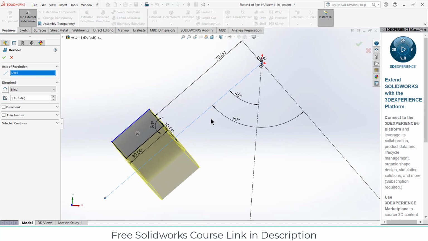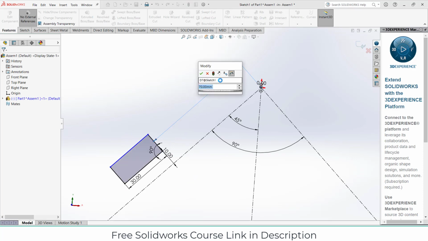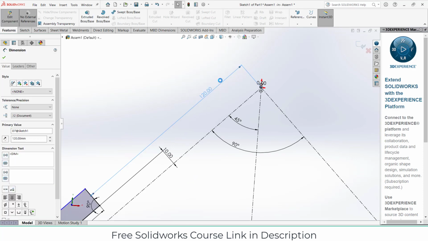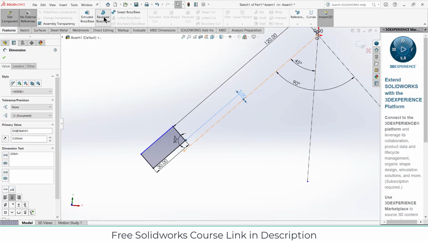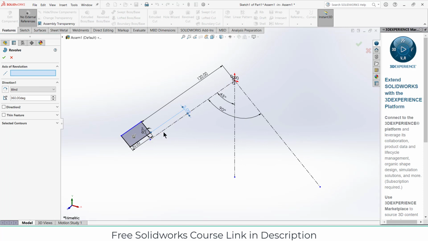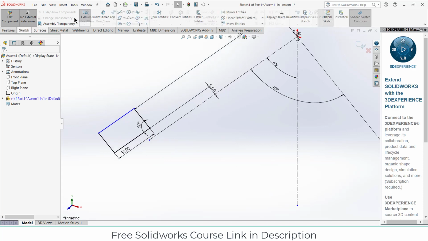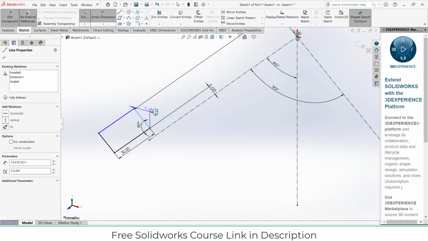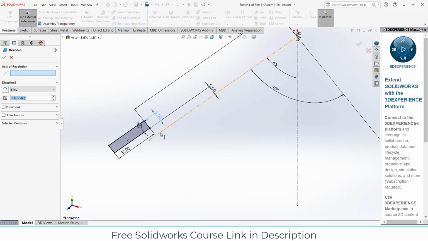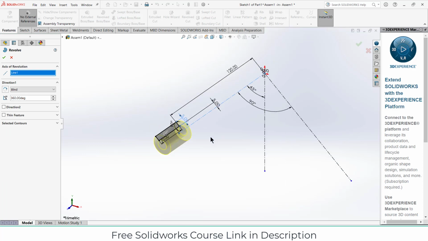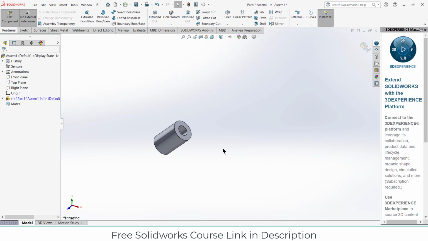Before I do, I think that this distance needs to be increased. The distance is quite small, so I will enter the value of 120 and let's make it 5 mm. Go to the revolve, select this line, and the thickness is quite big. Let's reduce the thickness to 5 mm as well. Go to the features, revolve boss base, select this line, click OK. So this is one I got.